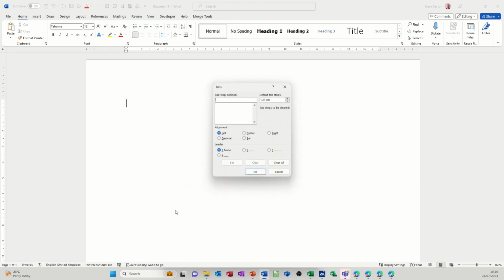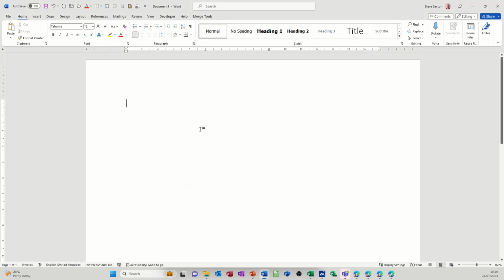Click on tabs, and then I want to set a tab stop at 5 and 9 centimeters, set OK. Then I'm going to give my table a title. So I'll just go for name, department and telephone number. Every time you press tab it jumps to that area, and I'll just press enter a little bit and then put leader dots on.